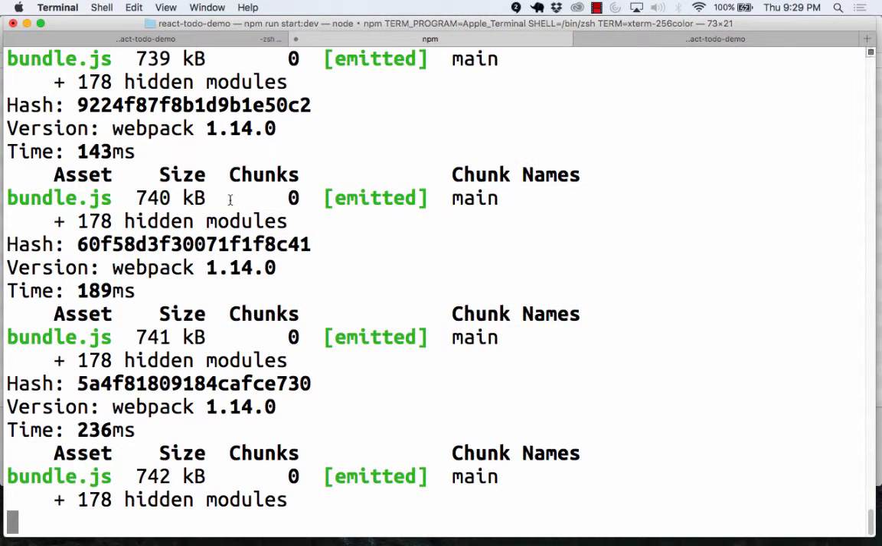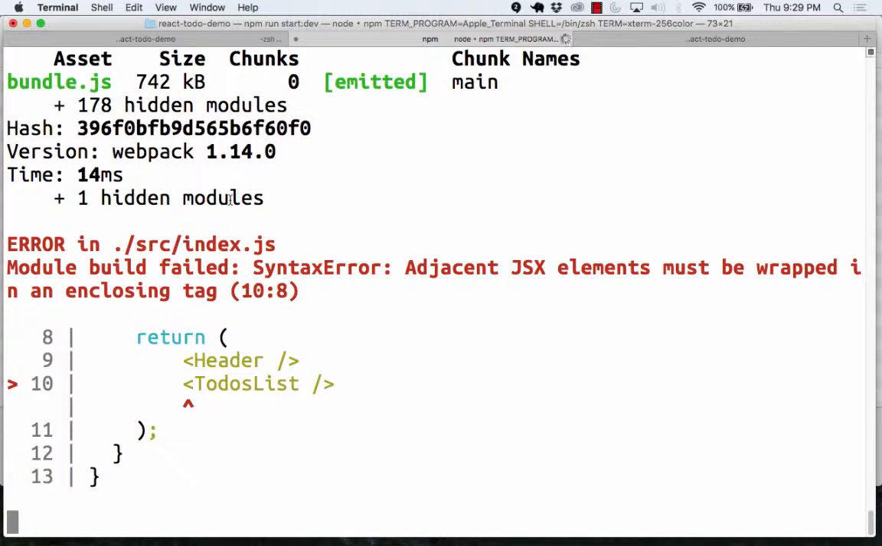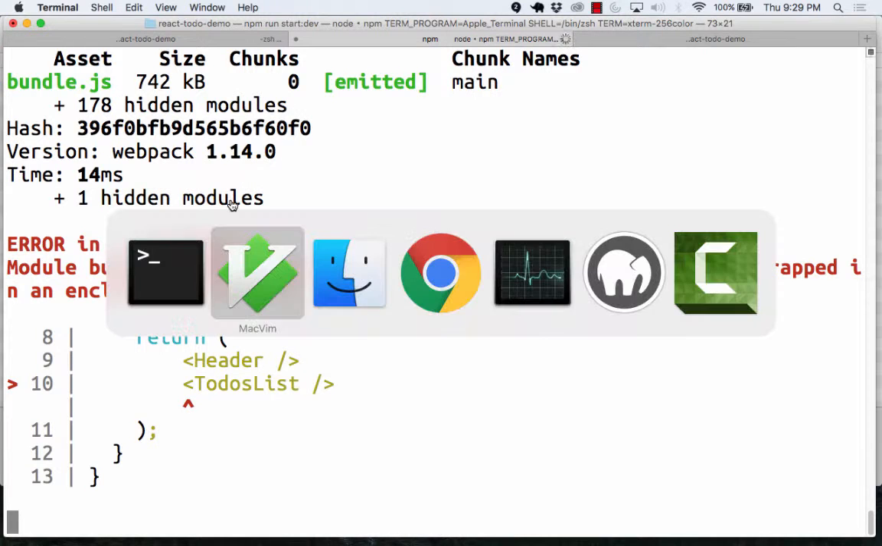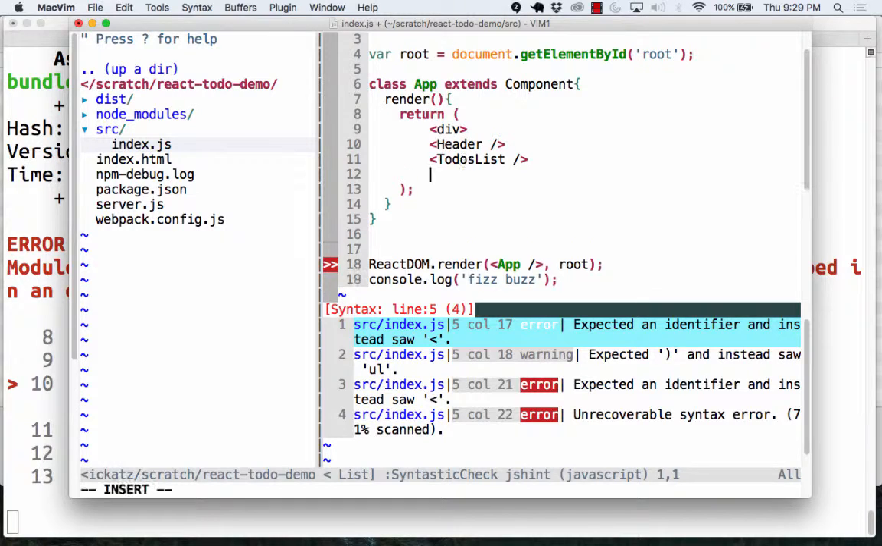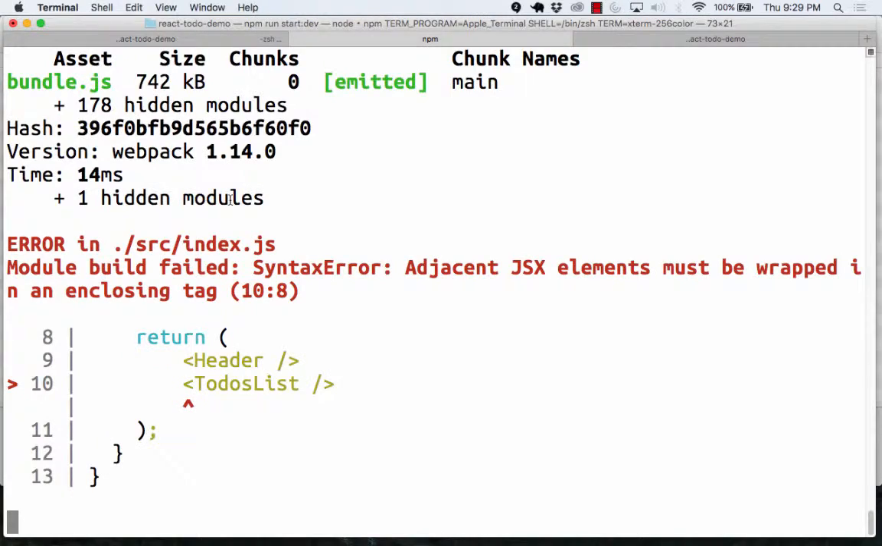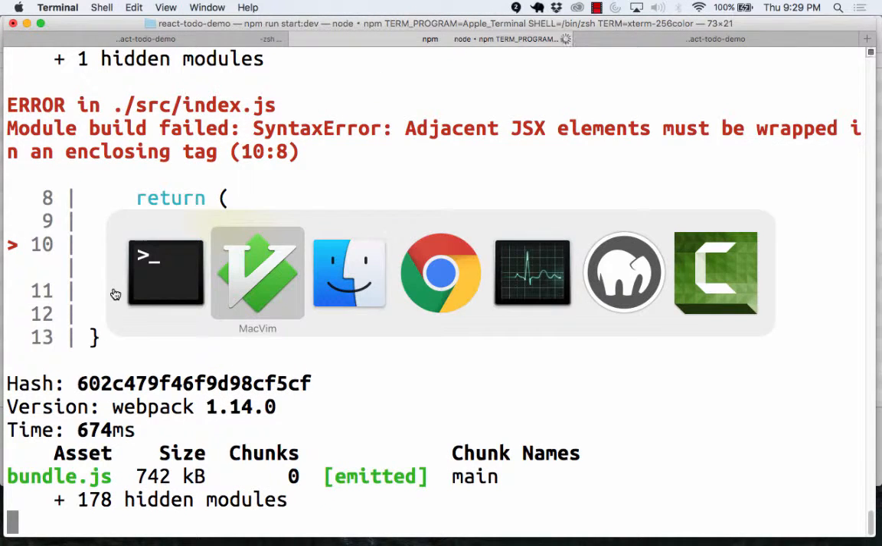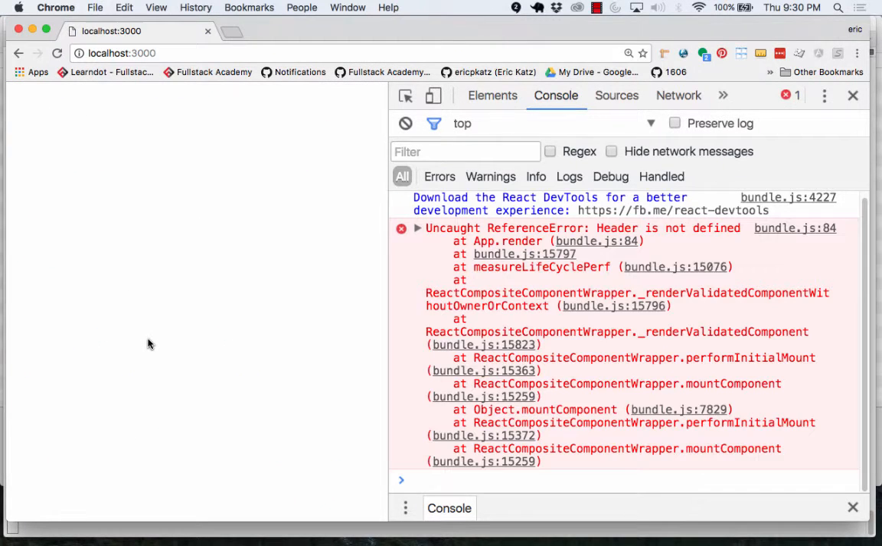In fact, it doesn't bundle correctly. It gives me this message. I can't do it because it can't create the JSX for me. Excuse me, it can't create the JavaScript for me. So I need to go here and put this inside of a div. Okay? Now this will go and we'll end up rendering, but of course when I do this, it's not going to find header. All right?